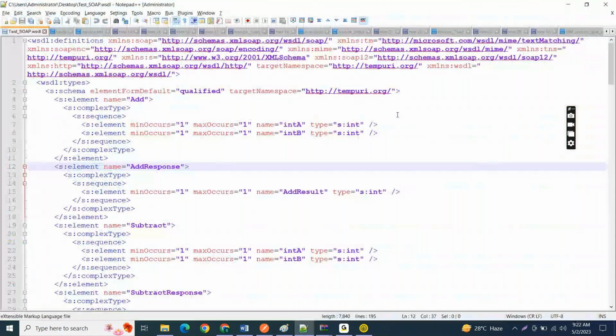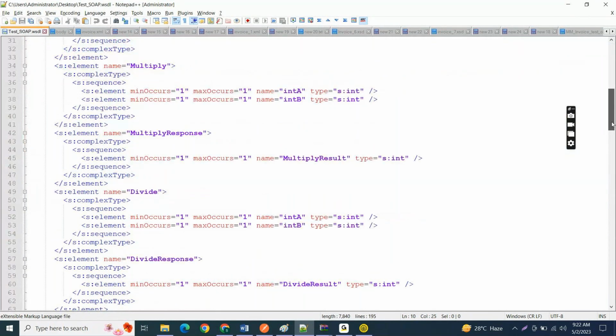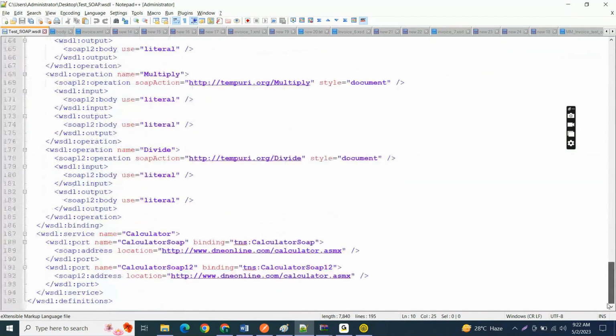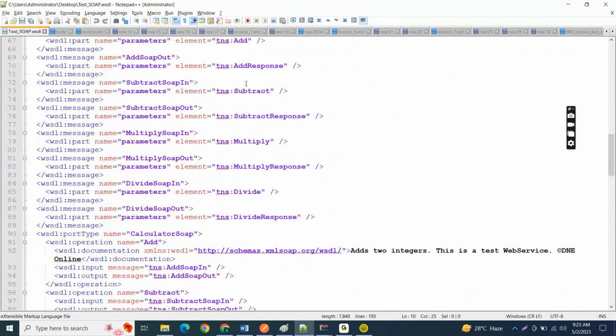So here you can see this is the WSDL we are using now. Target consumer WSDL. So what is the use of this WSDL? It contains some calculator options, like addition, subtraction, multiplication and division. This WSDL contains a total of 4 operations. So see here: add, subtract, multiply and divide.